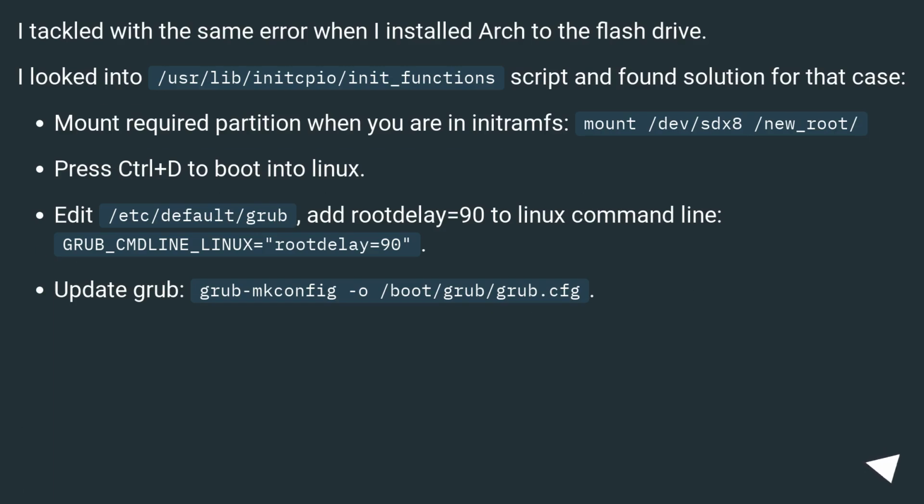I tackled the same error when I installed Arch to a flash drive. I looked into the /usr/lib/initcpio/init_functions script and found a solution for that case. Mount the required partition when you are in the init shell. Mount /dev/sdx8 to /new_root/. Press Ctrl+D to boot into Linux. Edit /etc/default/grub. Add rootdelay=90 to the Linux command line: GRUB_CMDLINE_LINUX="rootdelay=90". Update grub: grub-mkconfig -o /boot/grub/grub.cfg.